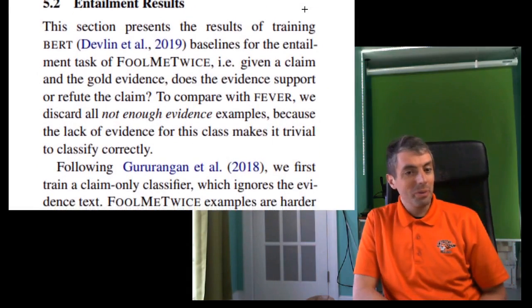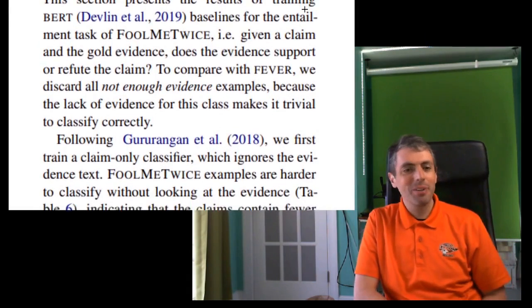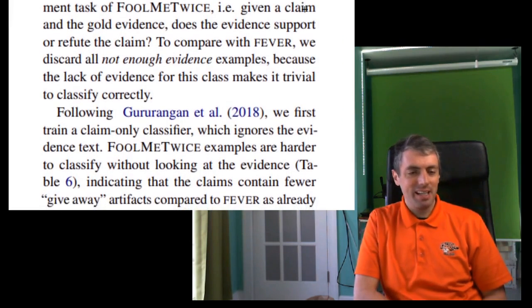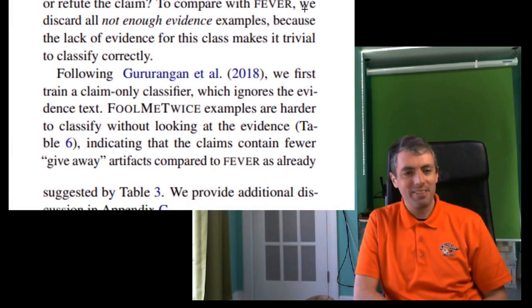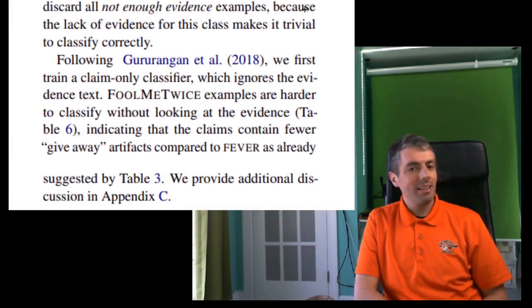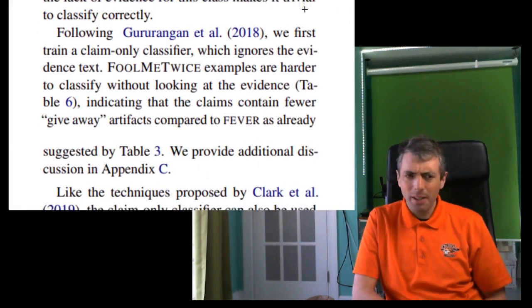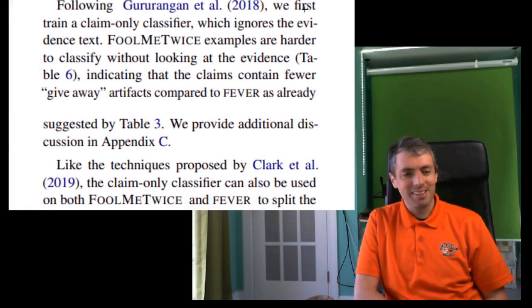Following Gururangan et al., apologies if I said that incorrectly, we first train a claim-only classifier which ignores the evidence text. Fool Me Twice examples are harder to classify without looking at the evidence, indicating that the claims contain fewer giveaway artifacts compared to Fever, as already suggested by Table 3. We provide additional discussion in Appendix C.